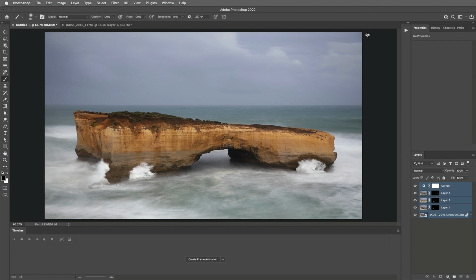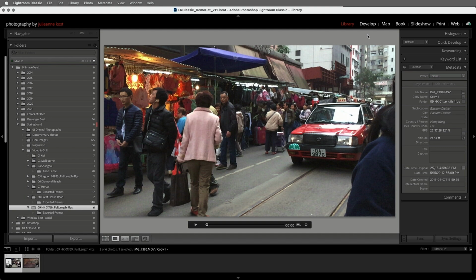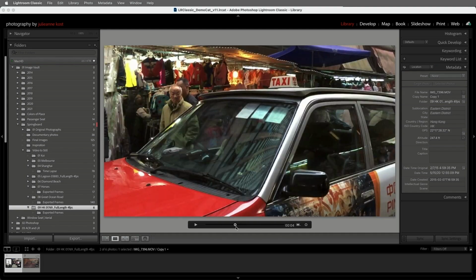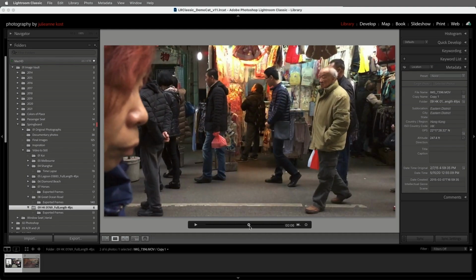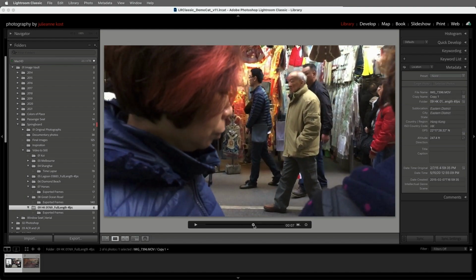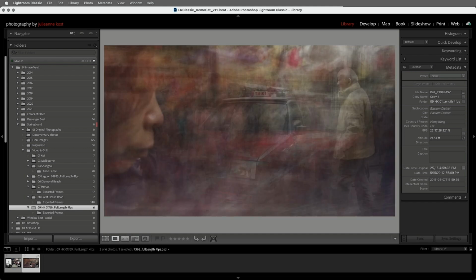And just before we wrap up, I wanted to show two additional examples. I'm going to move to Lightroom Classic. Here is a video clip taken in a Hong Kong market. I really like the taxi there. I also really like the woman who appears on the left side of the frame here. And a little further down, I like the man walking. So I did the same technique in order to create this image right here.